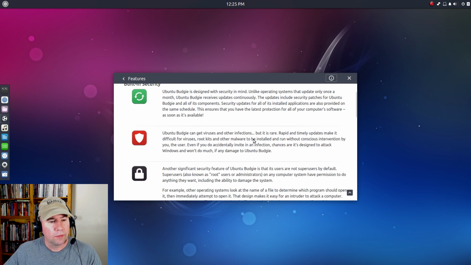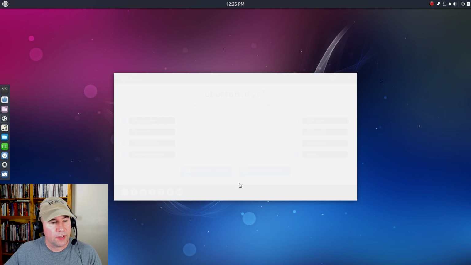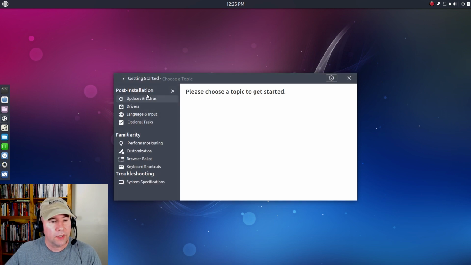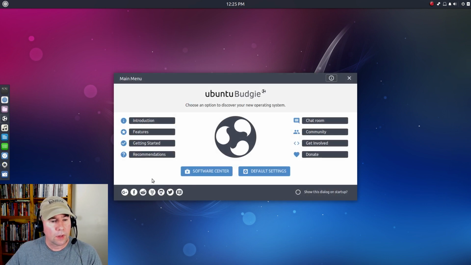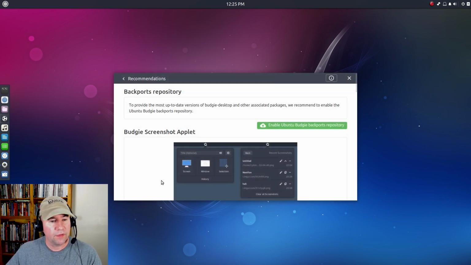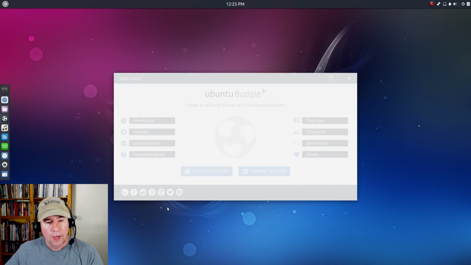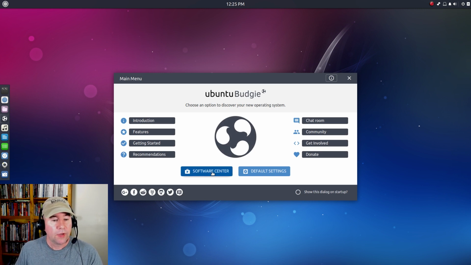Features, you know, kind of highlights some of the big things there. Getting started, a good section to check out if you are new. It's got lots of information here if you are new to either just Linux in general or just the Budgie desktop. Recommendations, there's some good stuff there too on tweaking things, setting things up, that sort of thing. Stuff that I really like though, a quick link to get right to the Software Center for installing more software. And then default settings.